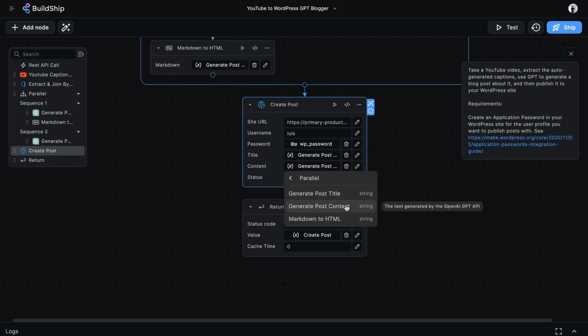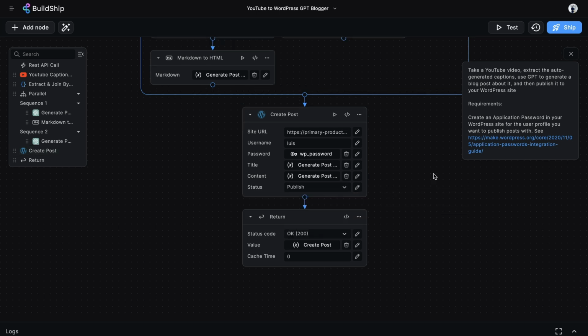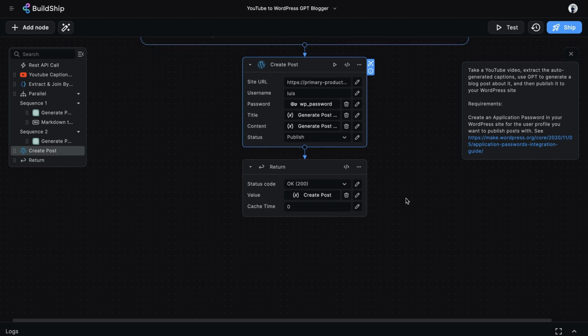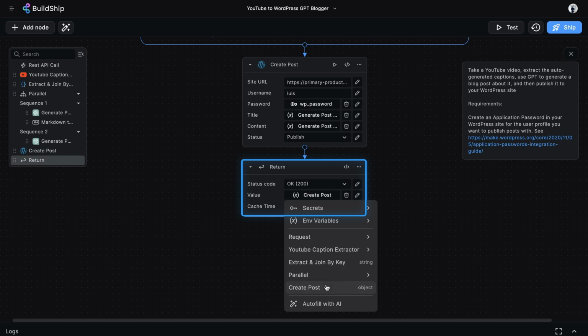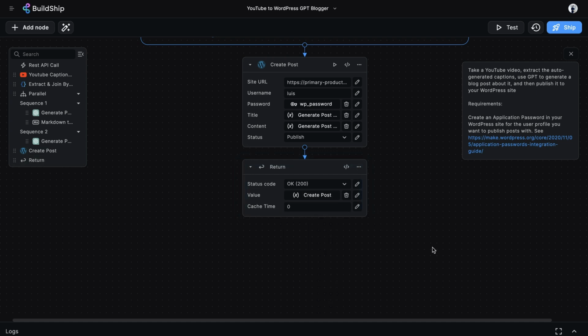And finally, the last thing we need to select here is what we want the status of the post to be when we create it. So you can select either publish or draft. But because we want our post to be live for everyone to access, we're setting it to publish in this demo. And then finally, we're using the return node to return the output of the create post node. And that's the end of our workflow.